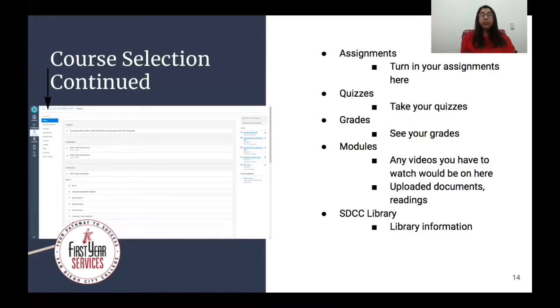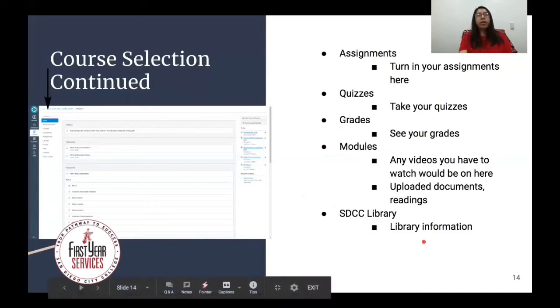This also gives you access to see your grades, and any modules that the professor wants you to see. So in the modules, sometimes there are videos or documents that you need to watch, or even if you need to upload documents, that's where you would be able to put them into those modules. And then for the SDCC library, that's something that the professor would put on their course Canvas, and then it would give you library information.